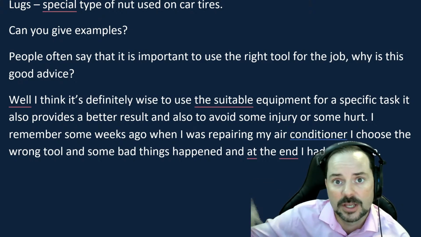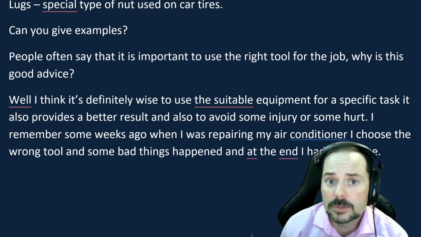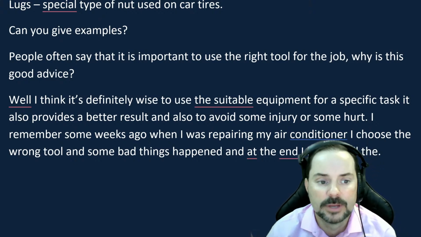So practice increasing the speed of your language. But overall, even the speed was okay. Let me show you how you can improve this mark a little bit, okay?